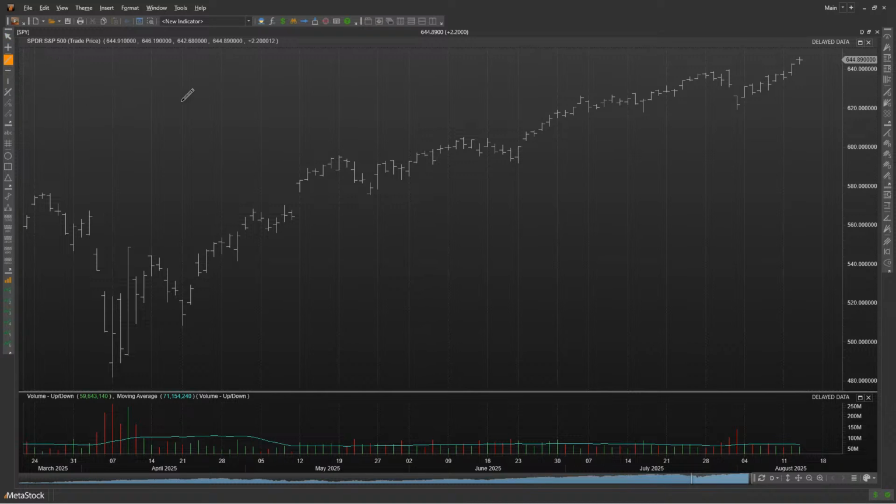When you click on it, you'll see your pointer turns into a pencil. To work with it, you just click a beginning point, click an ending point, and click again. And that sets your trend line on your chart.